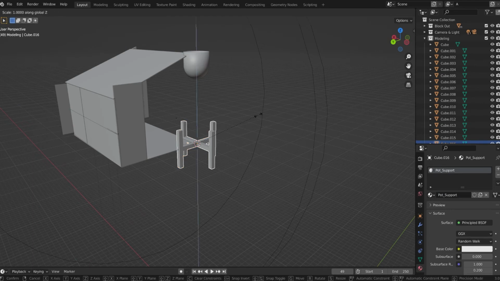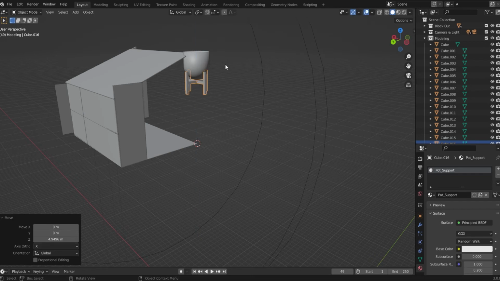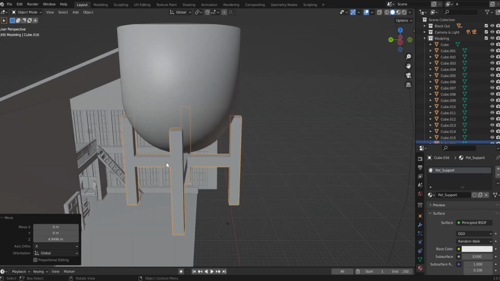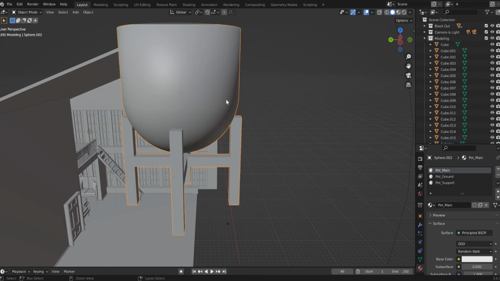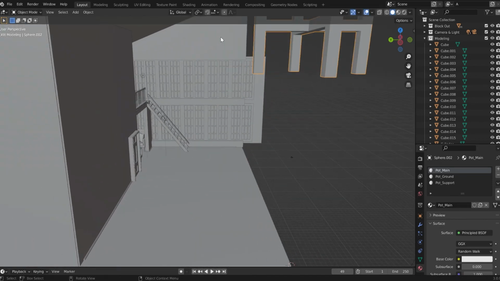Make it smaller. G, Z, and bring it up to meet with this pot. Doesn't matter if it goes like this a little inside. It's totally fine. Select both of them. Ctrl J. Bring them down. G, Z. Let's move them in place.